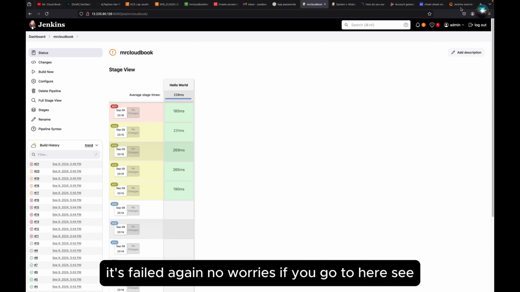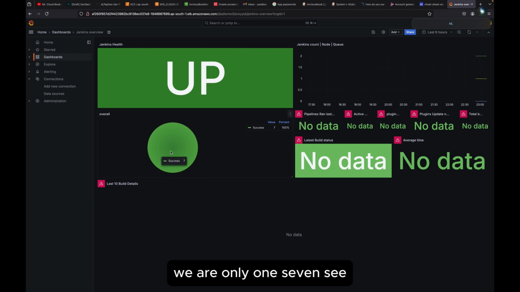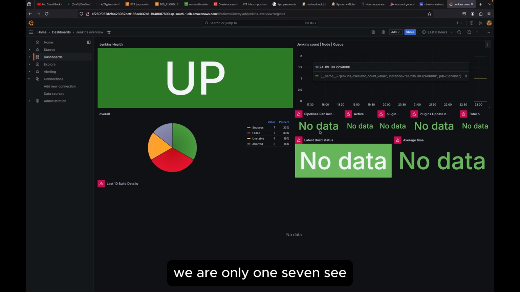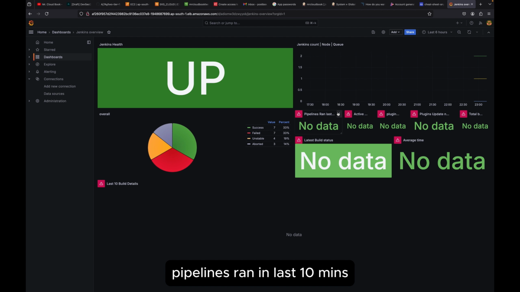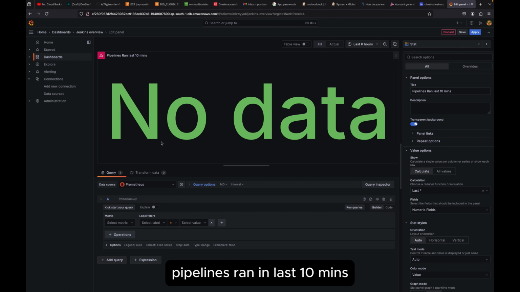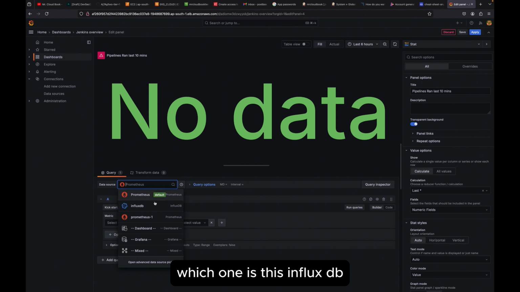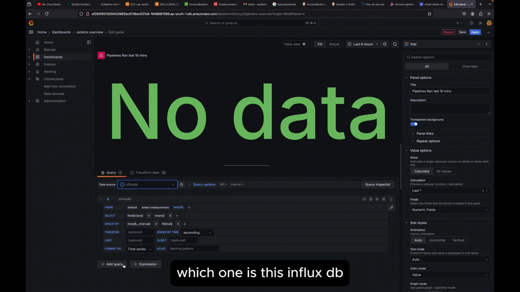No worries. If you go to here, see, we have only 7. We have 7 failed, 7 success. See, all good. Working fine, Ajay. Pipeline crash. Okay, which one is this? InfluxDB again.